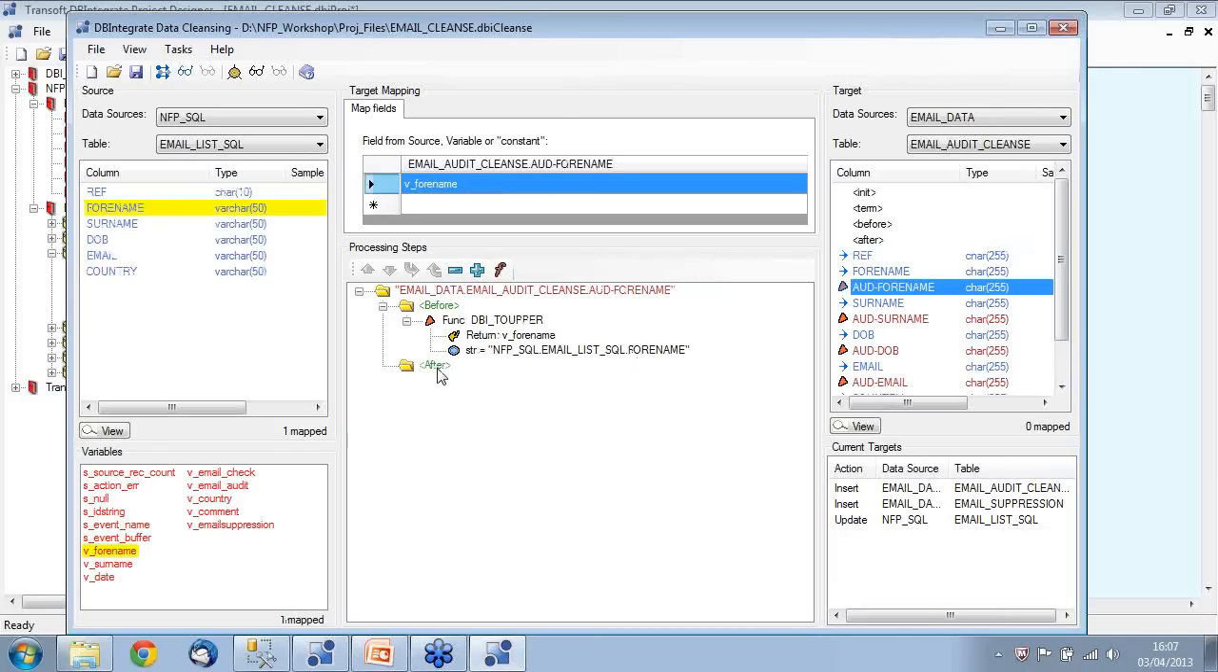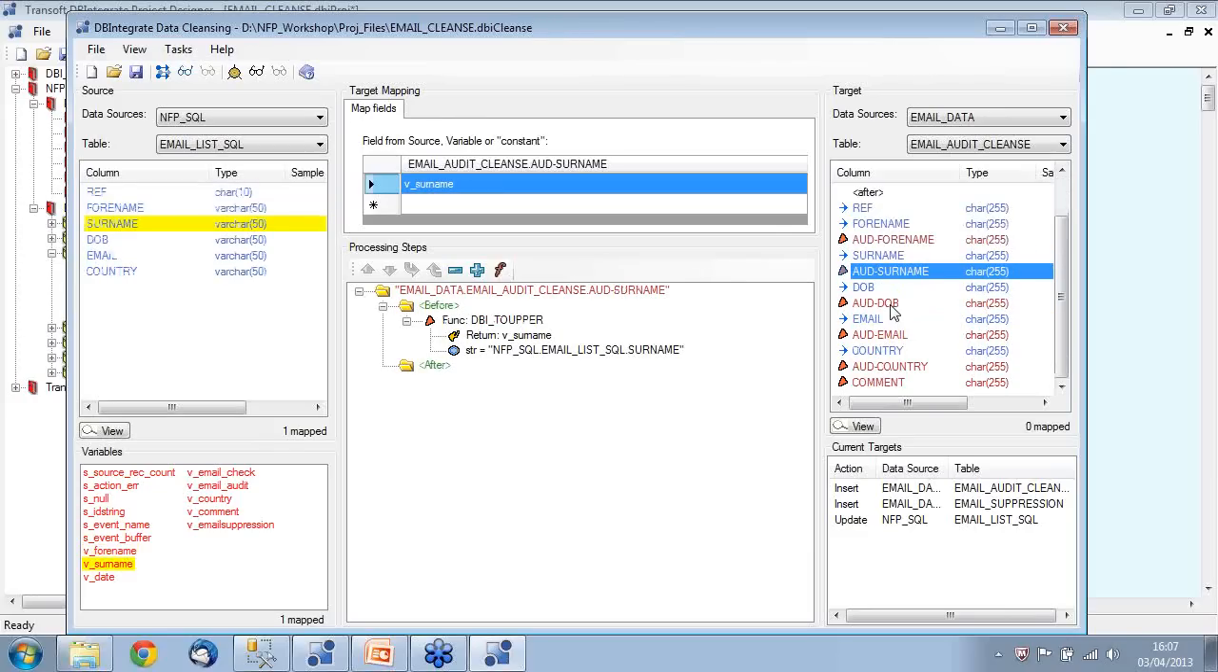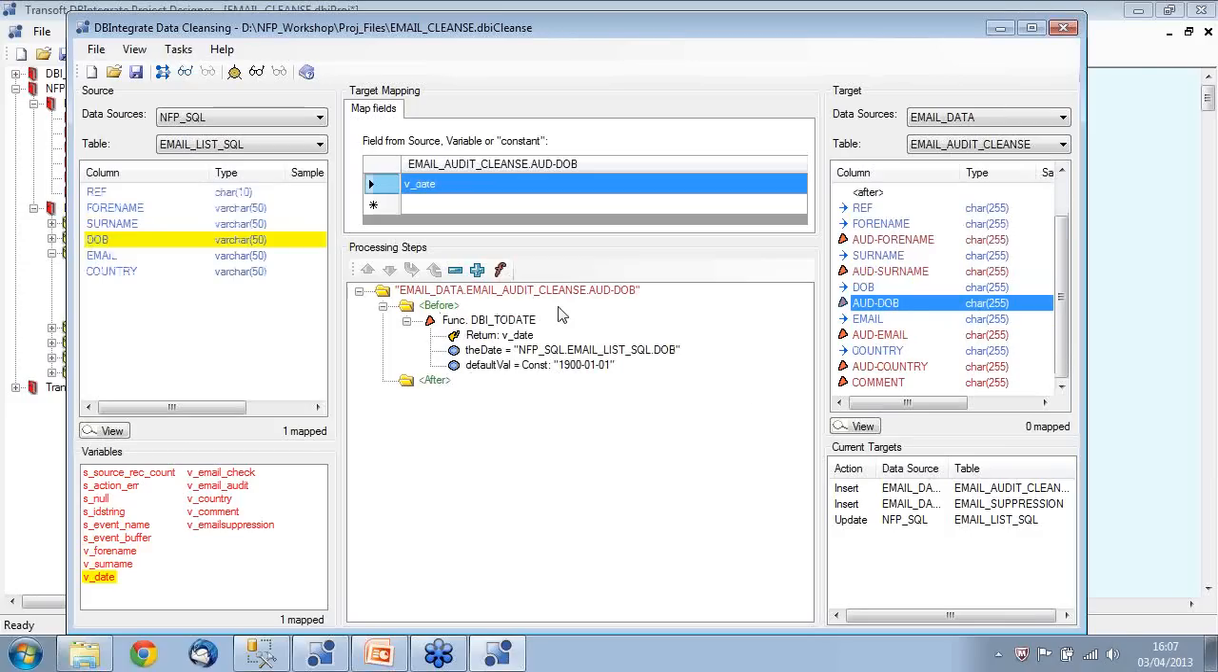And then I've done some simple processing here just to put the forename into capital letters. But the interesting stuff here is, we'll look at date of birth first. I've just called a DBIntegrate processing function, and it's going to take this date input I've dragged down, and it's going to return a default value of 1900-01-01 if the date isn't in a format that can be put into a valid date time format using SQL data types. So then that's our way of identifying that that's an invalid date.